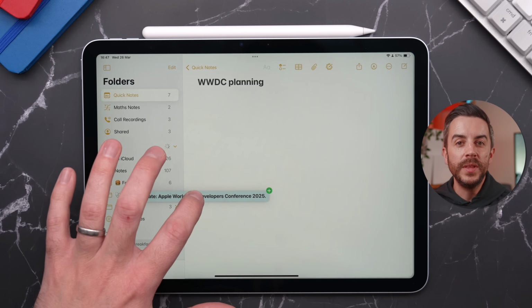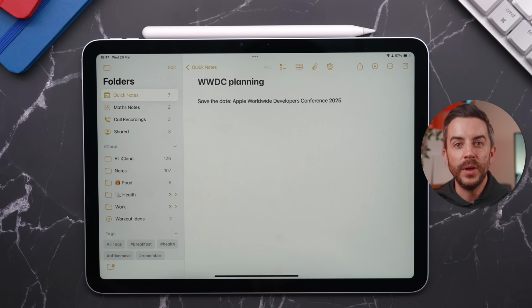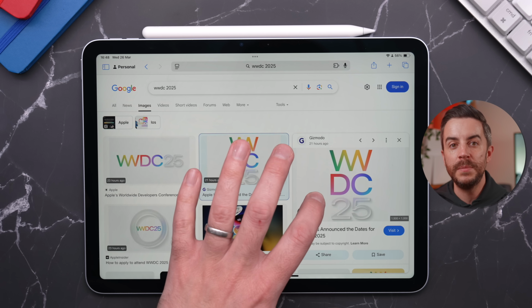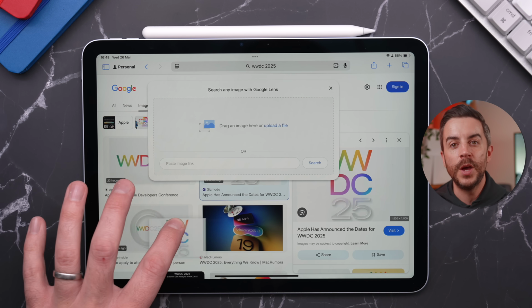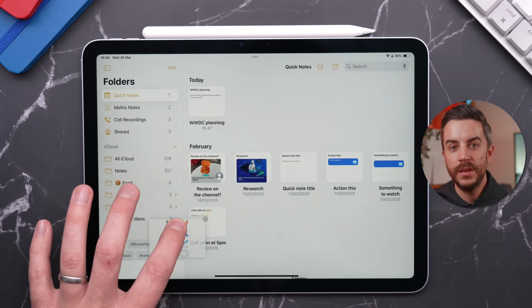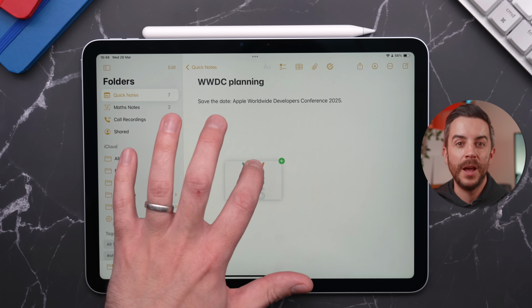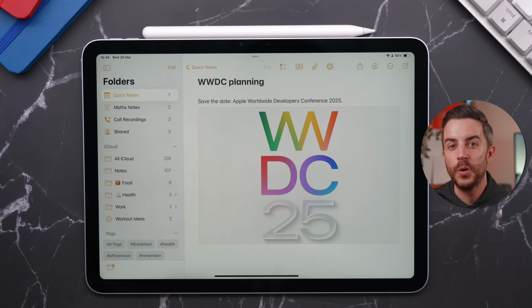You can even do this with images straight from Safari. So if you're working on a note and find the perfect image, instead of saving it to your photo library first, just long press on the image, drag it around the screen, open the Notes app and drop it straight in. It's a really quick way to move content around the iPad without constantly switching back and forth or saving things that you don't need to.